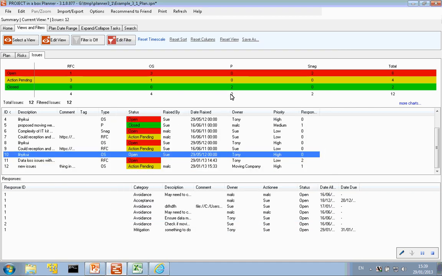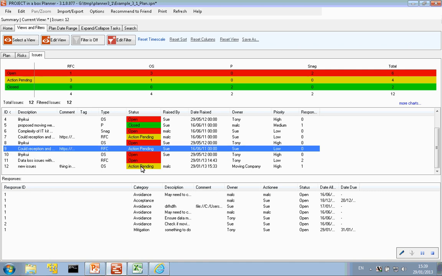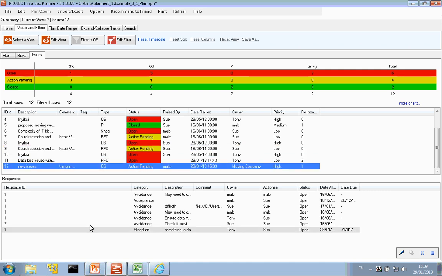It will have changed from being a problem, or an off spec, or whatever it was we put it in as, to being open. It's now moved into the action pending column. We've seen that colour will have changed here, and it's now got its response showing against it. So very easy to add data, very easy to update it.